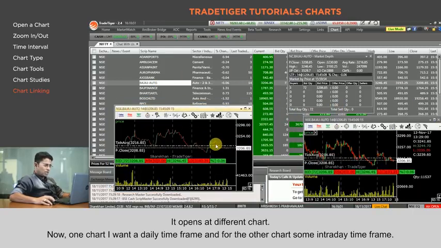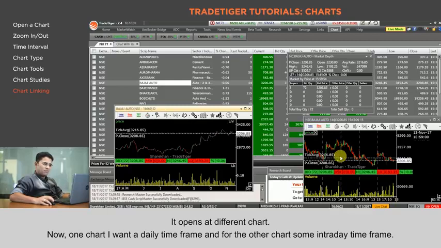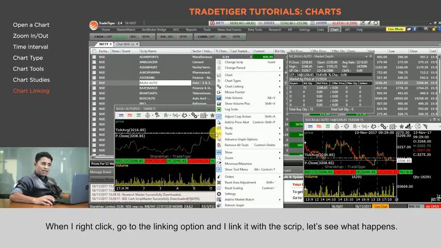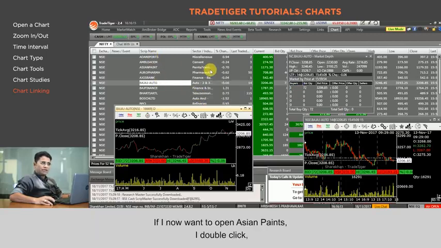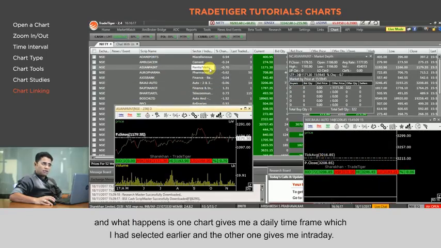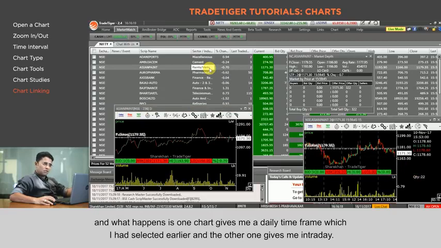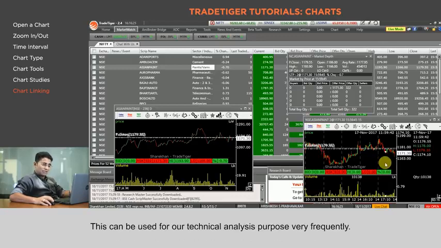Now, one chart I want in a daily time frame and the other chart in some intraday time frame. When I right click, go to the linking option and link it with the script. Let's see what happens. If I now want to open Asian Paints, I double click, and one chart gives me the daily time frame which I've selected earlier, and the other one gives me the intraday. This can be used for our technical analysis purposes very frequently.